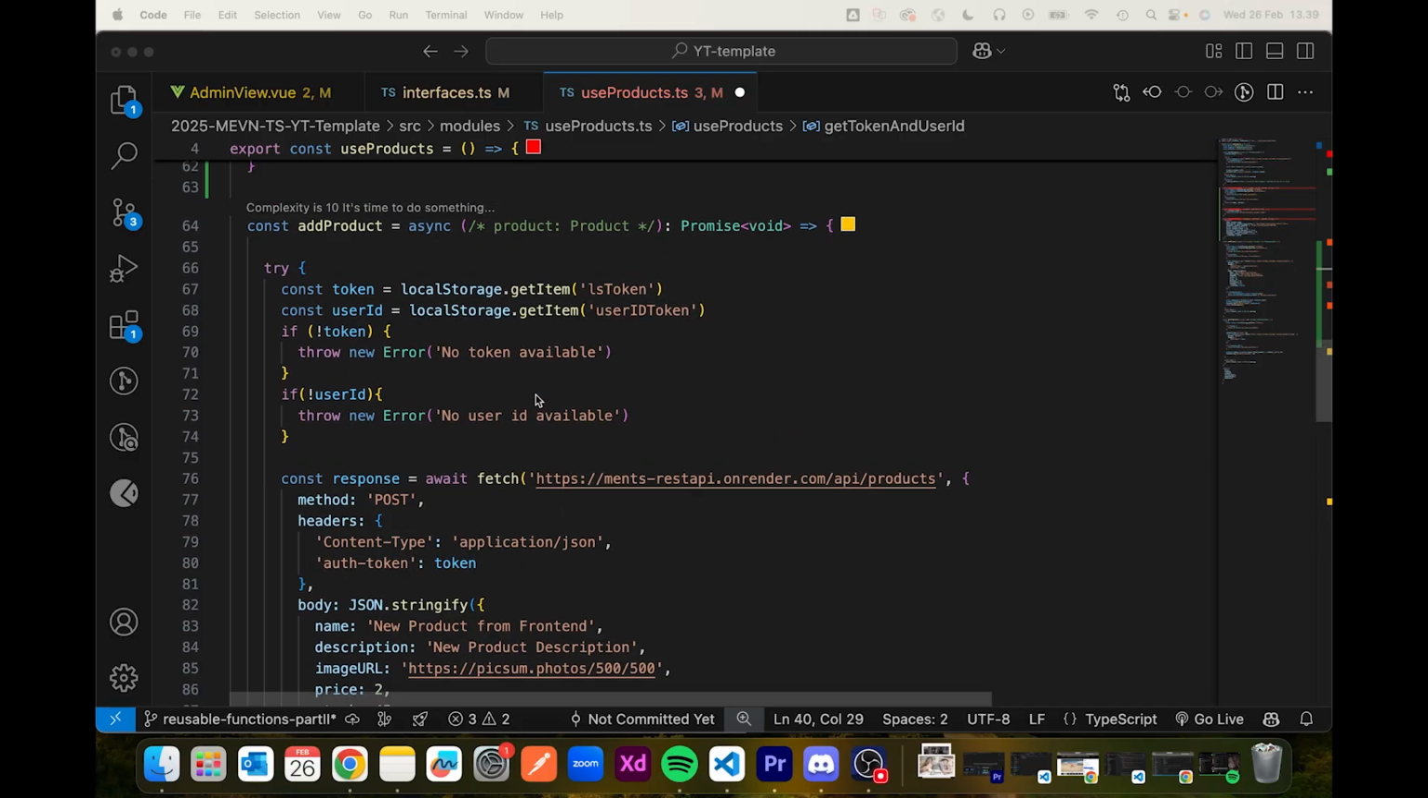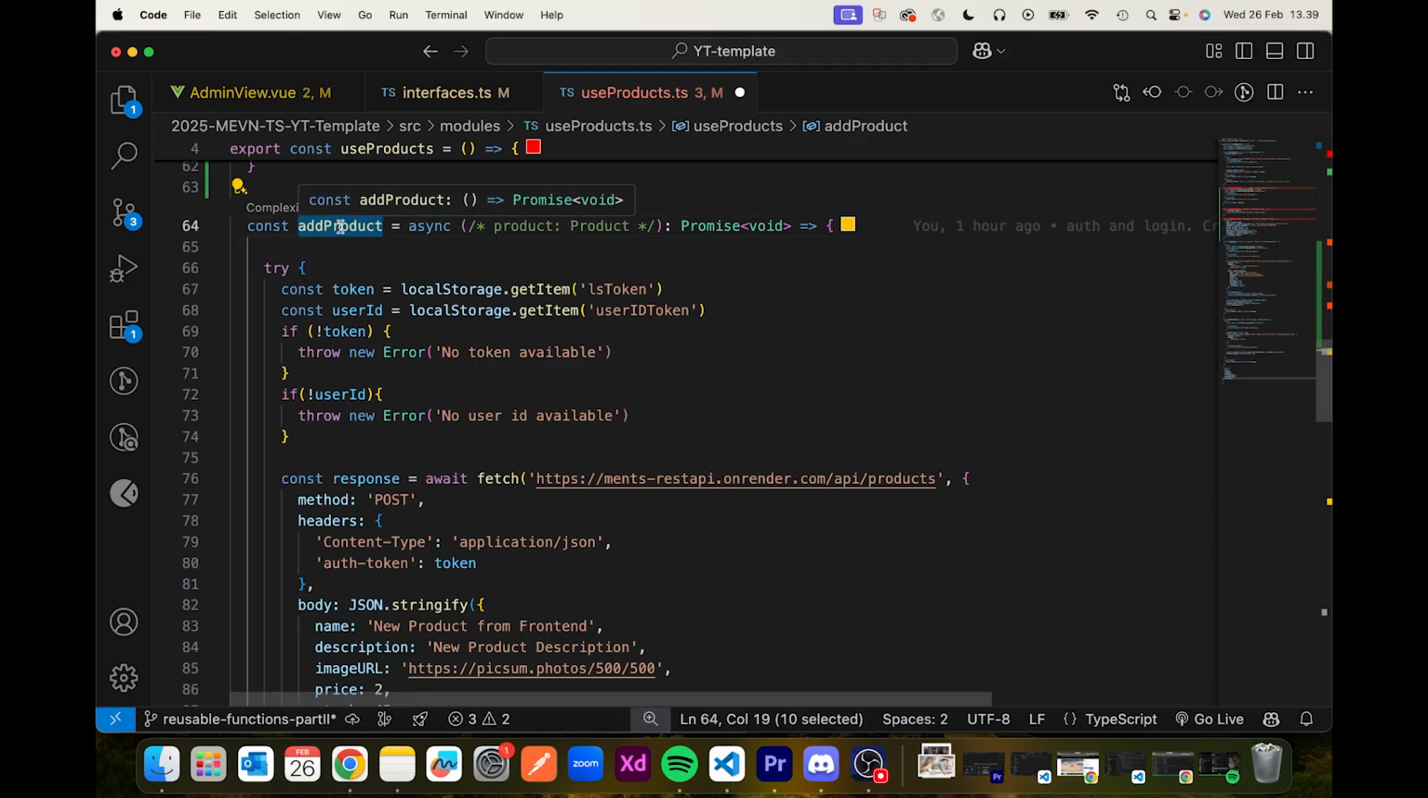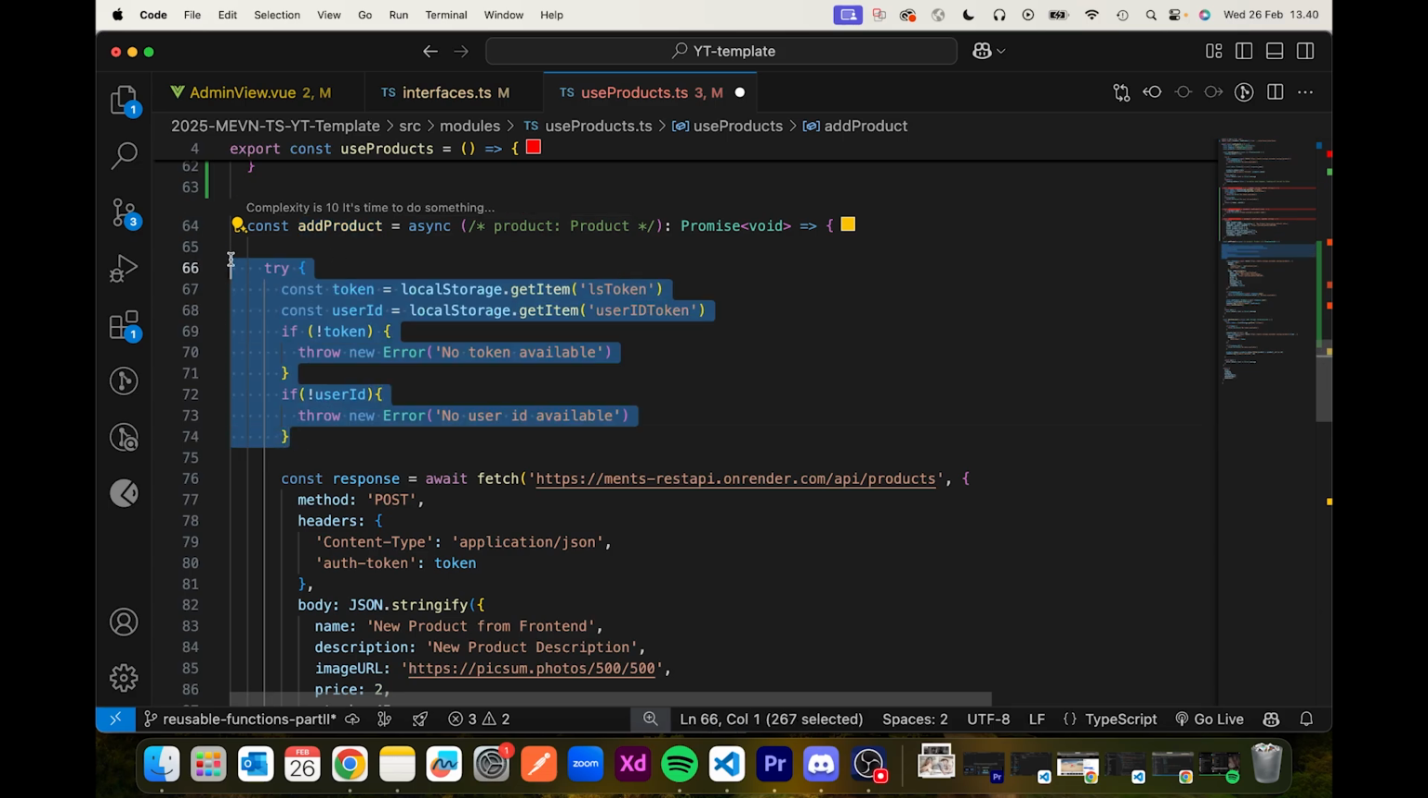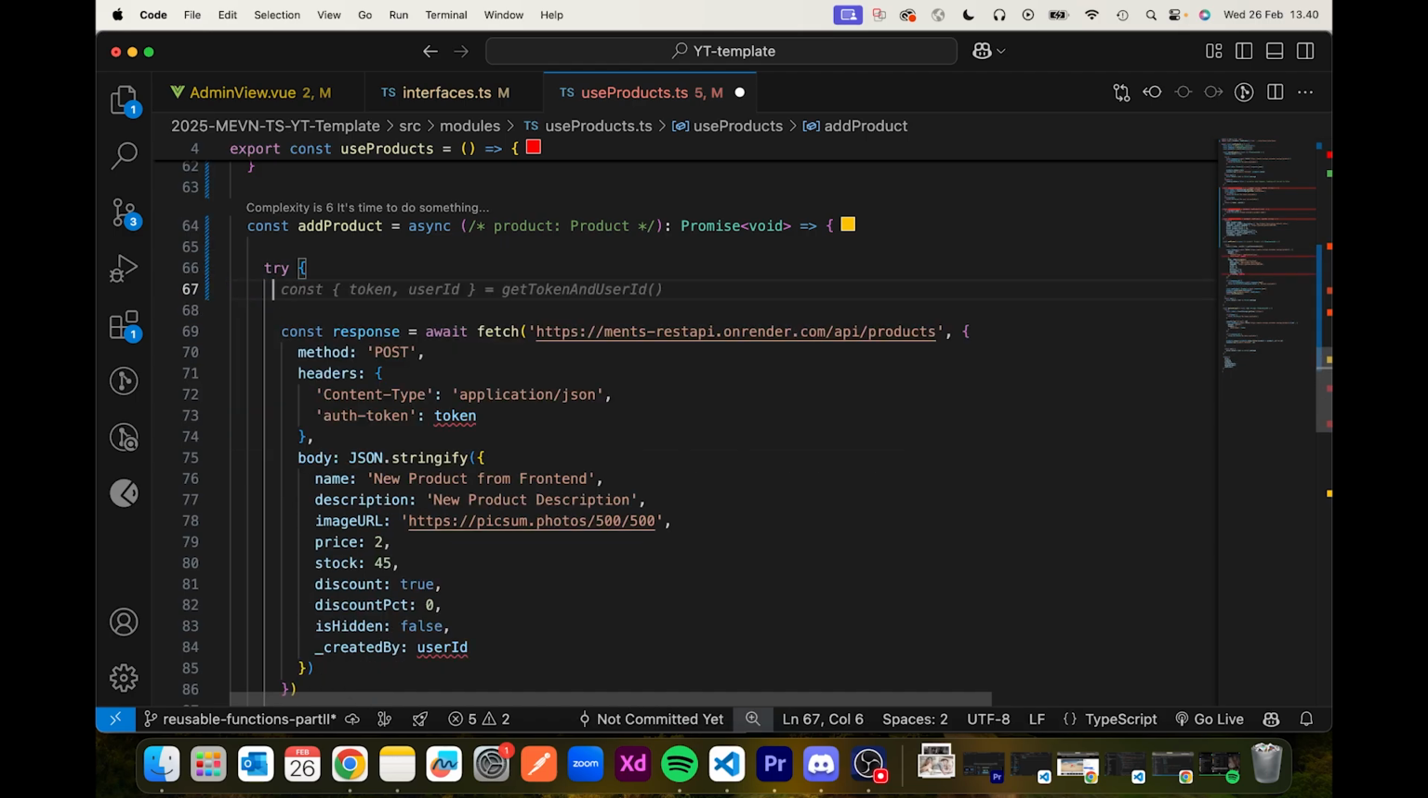All right, now that we have created these component-based things, we're going to start refactoring our add product here. So locate the part where you have the try block, the first one. Make sure you mark the correct part, just the two if statements and the tokens. The only thing you have in here right now would be the response.